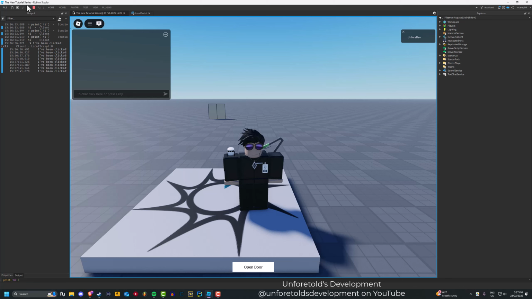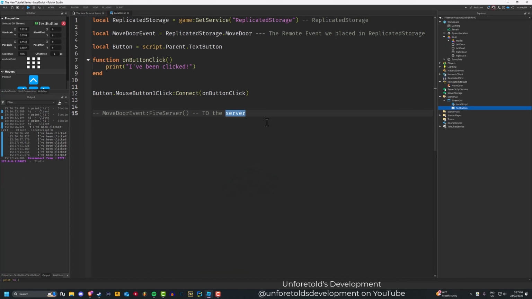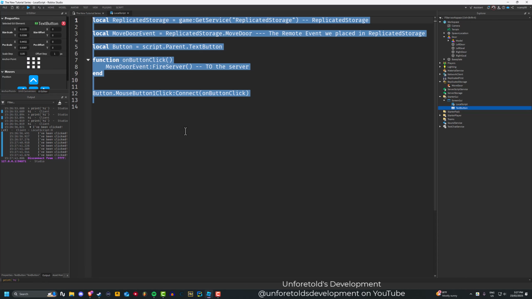Cool. So what we can now do is put this in here. So the move door event, which is our replicated storage event we made over here, fires to the server. So now that's all we need to do in this script.